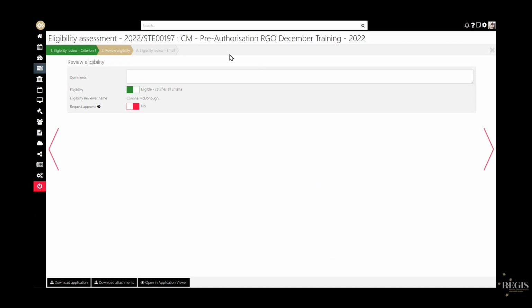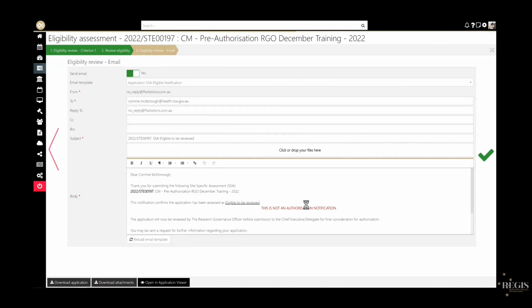We click the arrow to go next, or you can click the header if you like. And it should pull up the email template now. So the email template will read your decision, and we can see it's eligible. So it's pulling the eligible template. It's eligible to be reviewed.